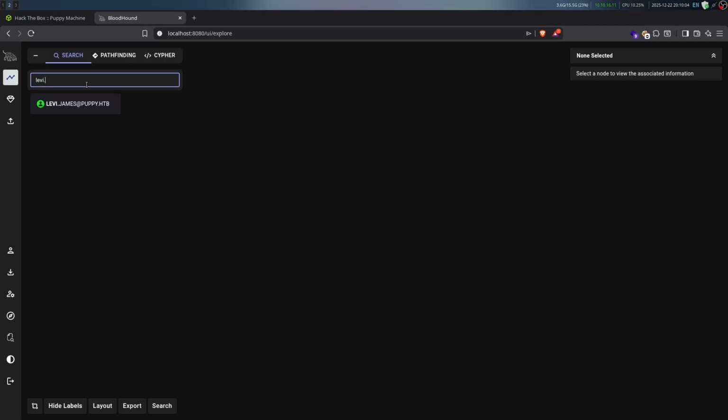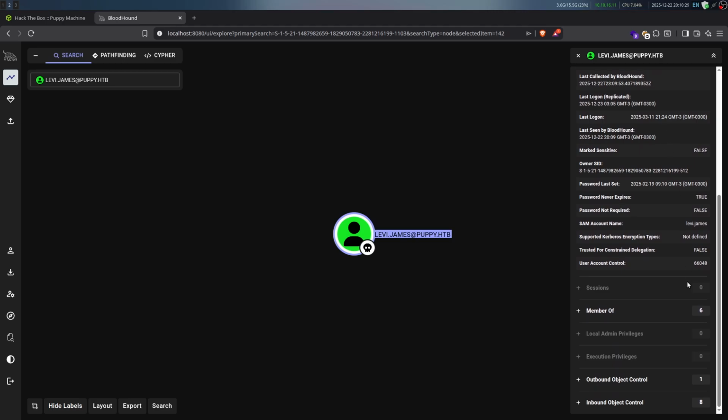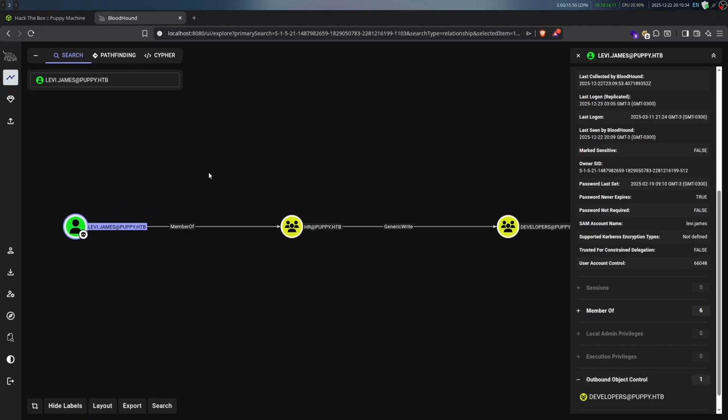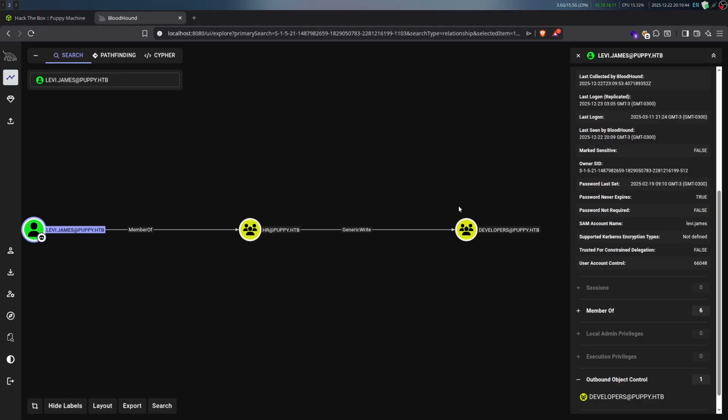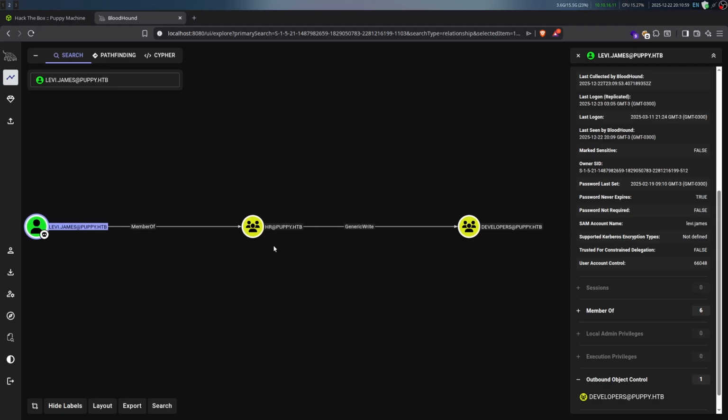There you go. So BloodHound finished ingesting the files, and now we can go into the Explorer here, and we can search for Levi.James, and we see the user is already marked as owned. If we scroll down all the way here, we can see that there's an outbound object control, and there's just one thing here. This means that Levi.James, being a member of HR, has GenericWrite over the developers group.